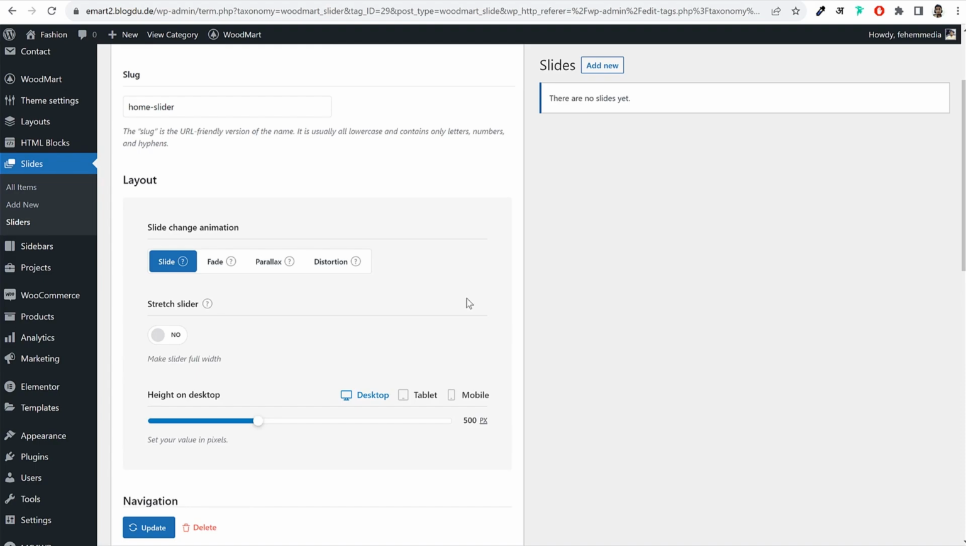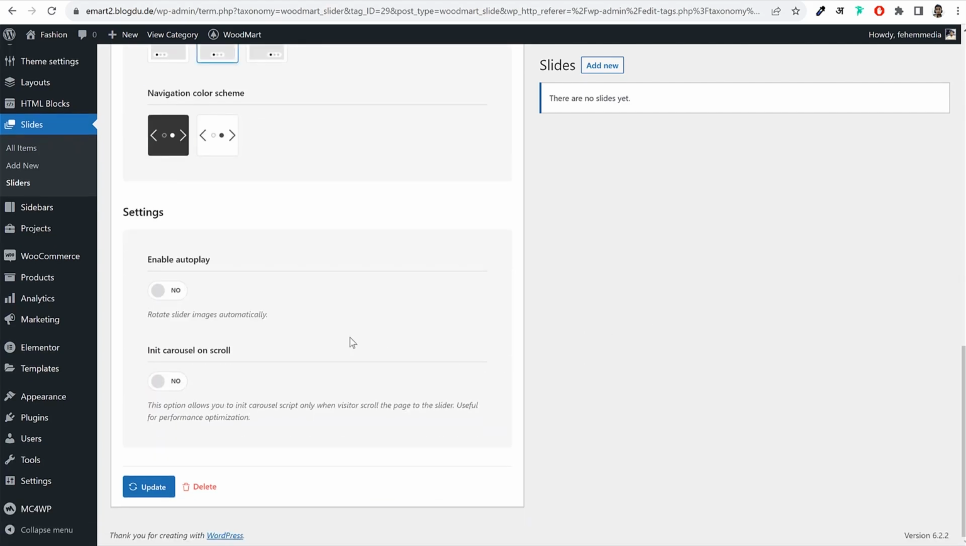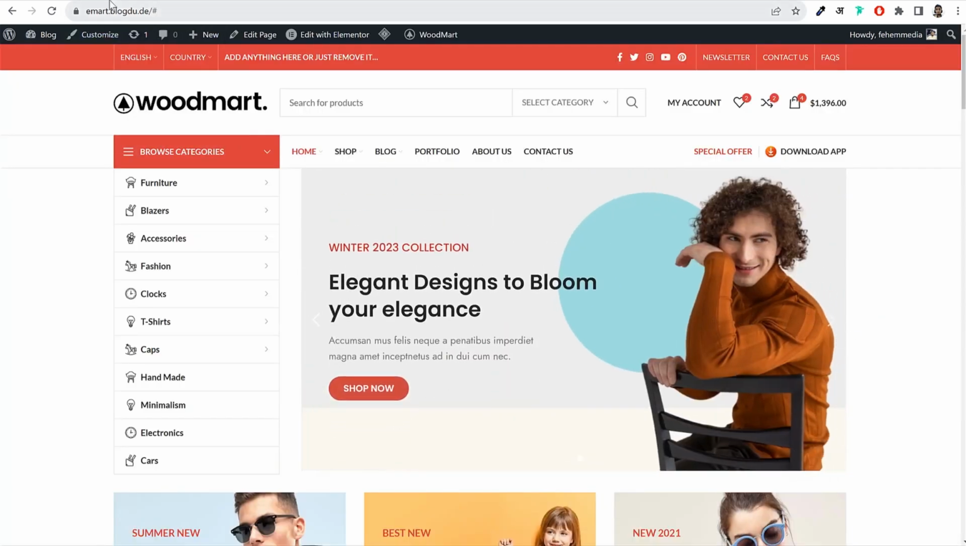So first of all, for slide change animation, we want parallax animation. So you can select this parallax animation. Now for the height on desktop, on mobile phones, and so on. Most of the times 500 is fine, but in this case I'll select 490. Okay, 490 for desktop. For tablet, I'll select 550. All right. And for mobile phone, I'll select 500, which is fine. And scroll down. If you want to enable autoplay, you can enable it, so it will keep on playing.